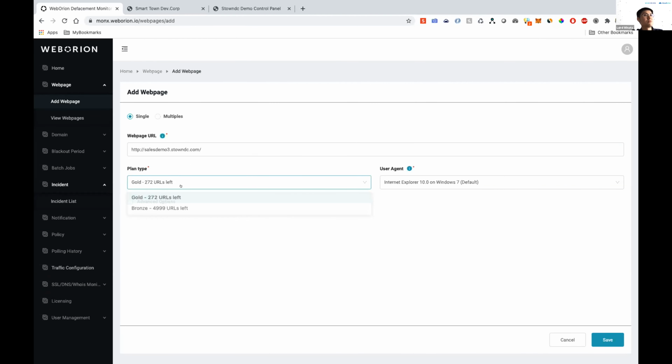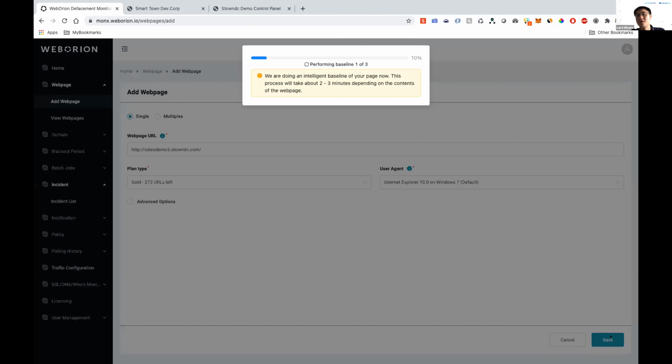So for Gold license, what it means is we'll monitor your website at 5 minutes interval. So once we have that, we are ready to proceed with our configuration, and let me save that. What you see on the screen here is the system is performing baseline 1 of 3. What will happen is behind the scenes, the monitor will visit our website, and then it will load the resources that it will monitor under the various engines that we have.